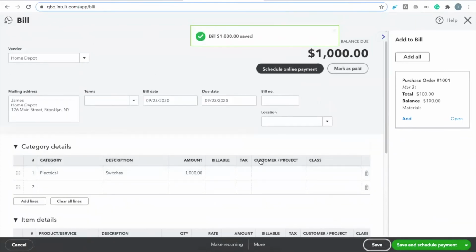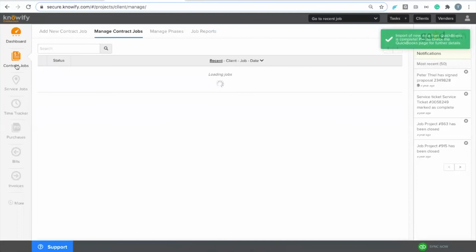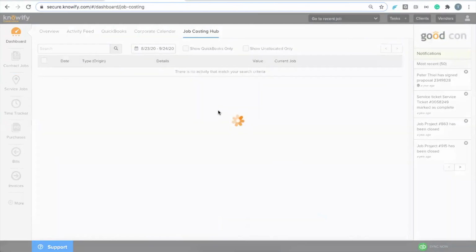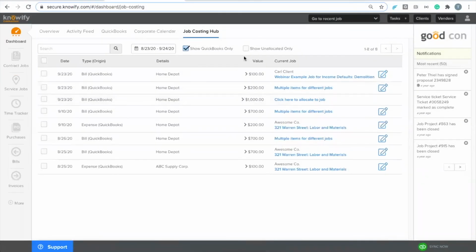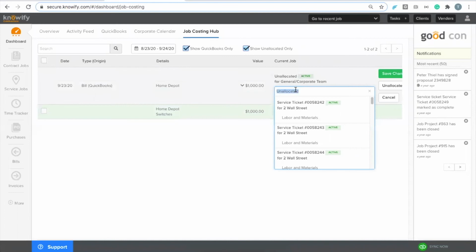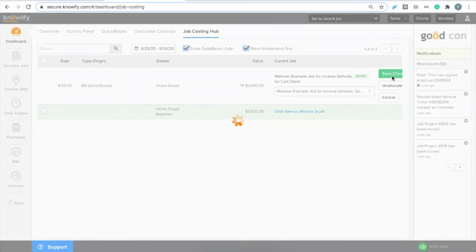Now, just because we didn't select a customer, it doesn't mean it's not going to go into Knowify. It just means that it's not going to go to any of our job costing because we don't know what job it's for. We just know that it's a bill. And so what I can do is come to my dashboard. I can click Job Costing Hub. I could say, show me everything that came in from QuickBooks and filter by everything that's not associated with the job. And here's a $1,000 bill logged on the 23rd from Home Depot. I could say, perfect. This was for the webinar example for income defaults, specifically the demolition if I need to.